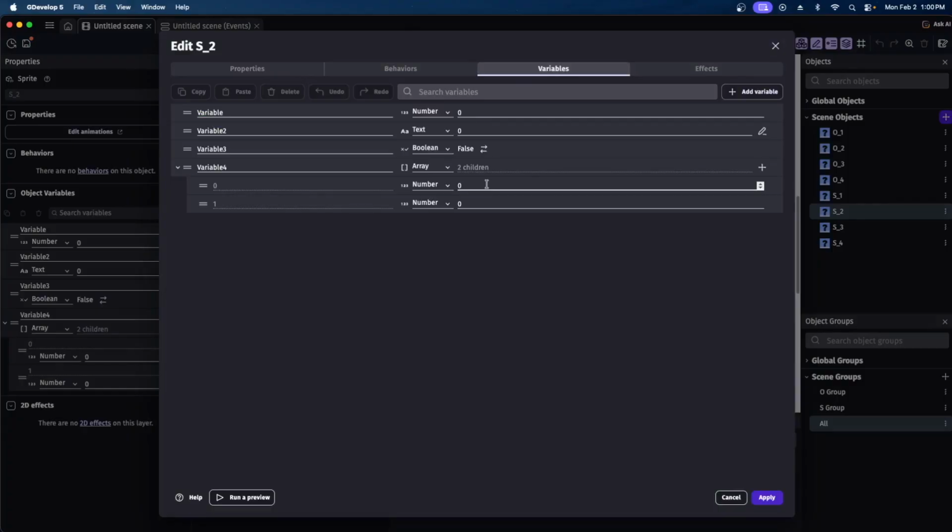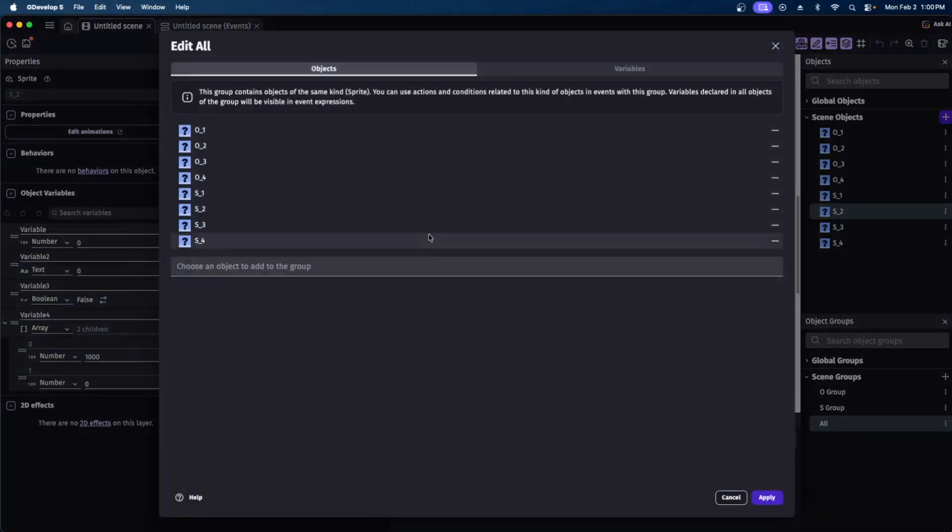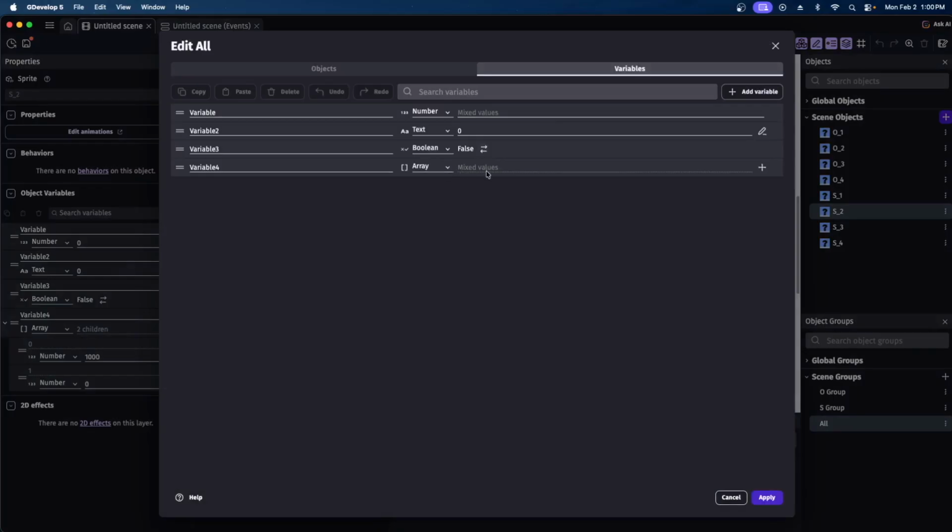So if you've made changes to a specific object, for instance S2, let's say we go to this one, and we put 1,000. Well, we might think when we go here that we'd be able to see that information, but it's just going to tell you that all the objects in that group have mixed values. So some possible workarounds are maybe not to use object variables or to edit the variables inside the group itself, because it could get confusing if you want each sword or each bow to have unique abilities.